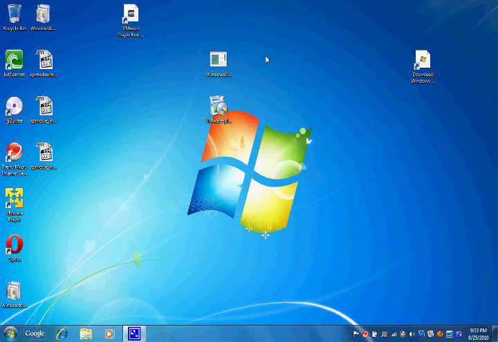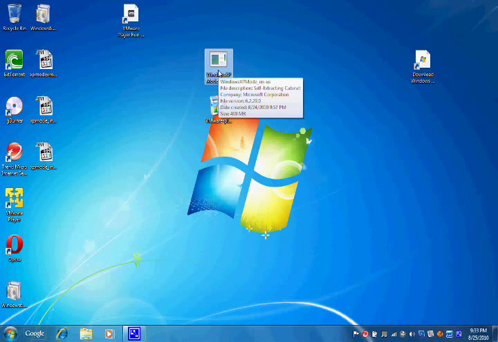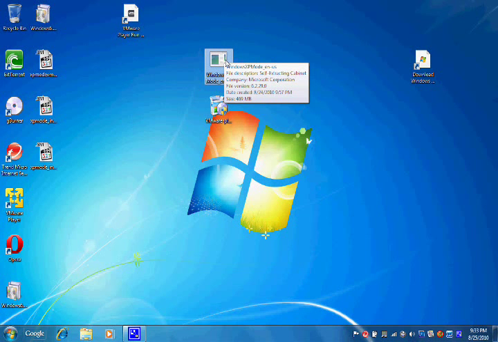Okay, I've already done both of these steps to save time on this video. Now, the first file that you want to run is the Windows XP mode. So just go ahead and double click on it and run through the installation on it.